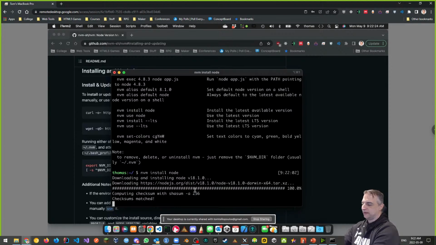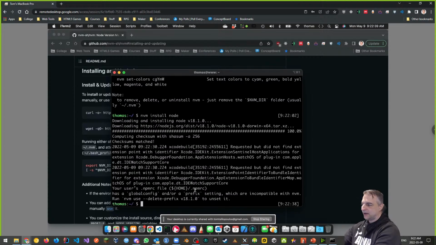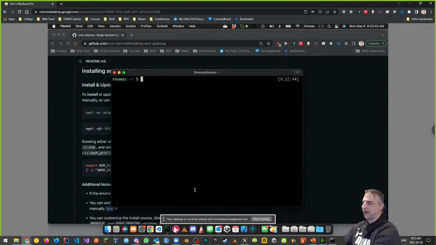So here is what the installation process looks like on the Mac. It's different than on Windows. On Windows, it's very simple. It's just NVM install latest, and you're good to go. You can see what this is doing. It's installing the latest version of what we have.